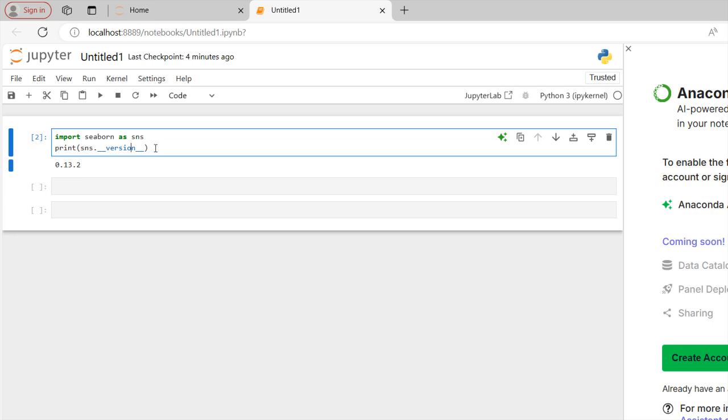In the same way, we will also check the version of Plotly, which we have installed recently, by writing similar code: import plotly and then print plotly.__version__, and then we will run that command, so the version of Plotly will be printed.